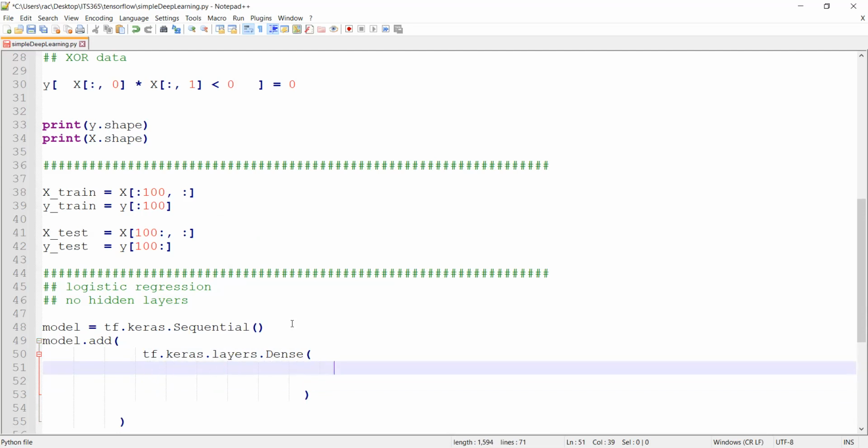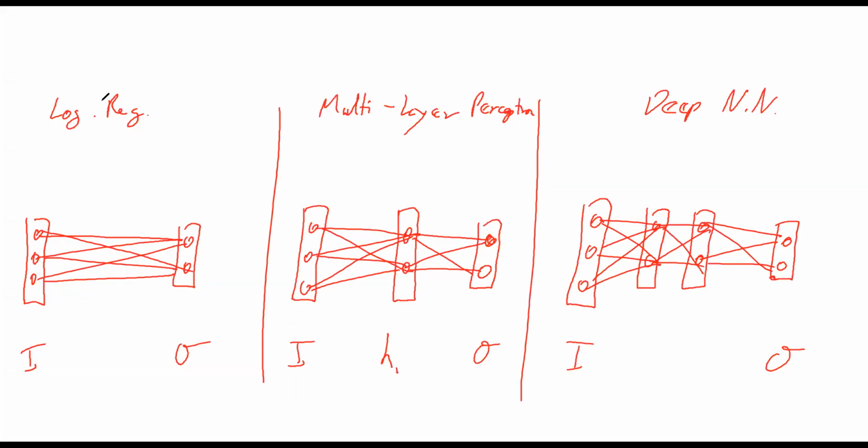Now we can specify the parameters. All right, so what do we want to specify here? We already know we need to specify the inputs and the outputs, right? If we look at the whiteboard, remember, we're on logistic regression. So we need to specify how many inputs we have and how many outputs we have. That's it. It's super simple. We really just need one layer that connects inputs to outputs.